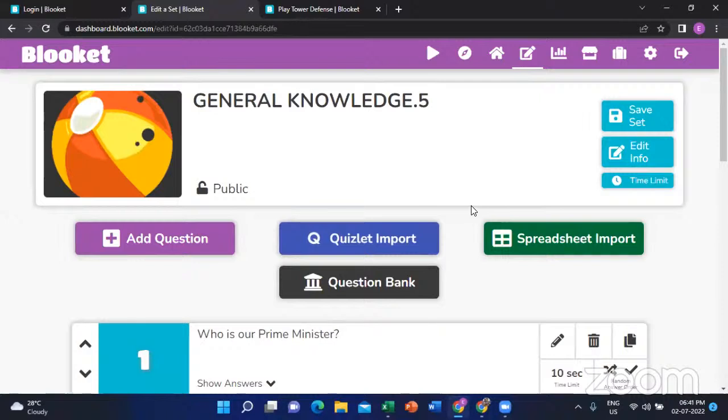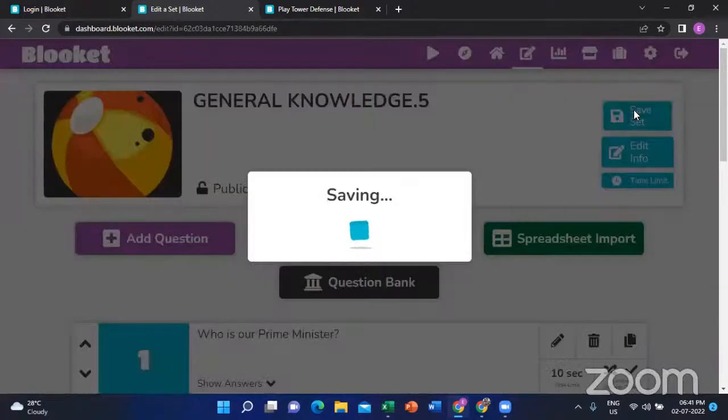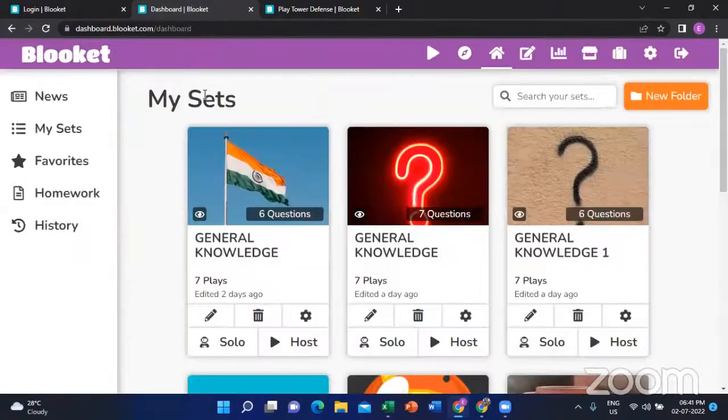Without saving, we can't share our question set. For saving this, we have to click on this save set icon, which is at the top right corner. When you click on this, it will save here in your sets.